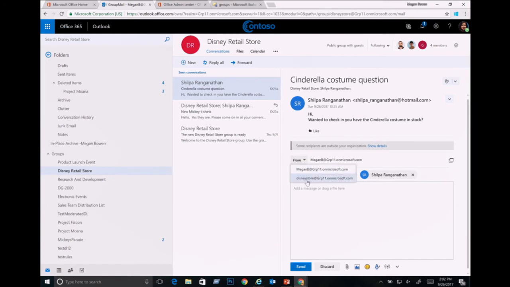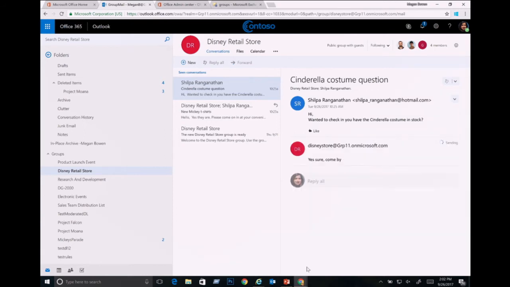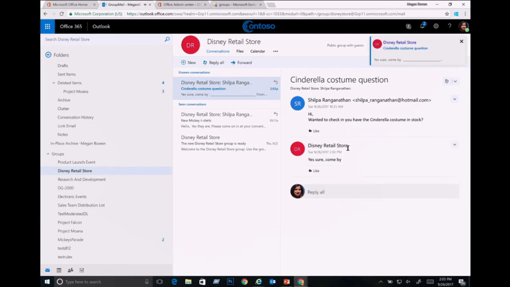Right from here, I enabled from, and then you can see that the Disney Store email address is available for Megan to pick up. Just like that, I change my from address. Yes, sure, come by. And send. You can see that the email was sent from the group itself, not from Megan. So the end user doesn't understand who the original sender was. This is a very common scenario that all of you are familiar with in the support case that people use today.